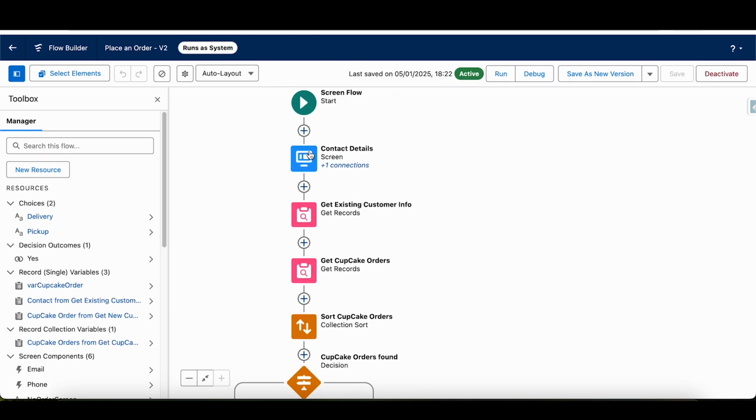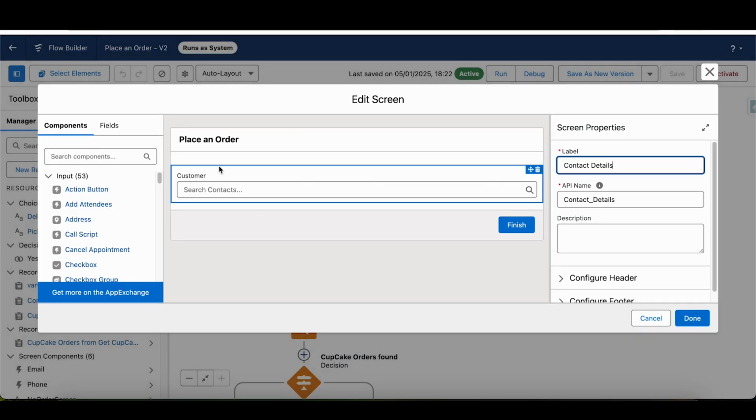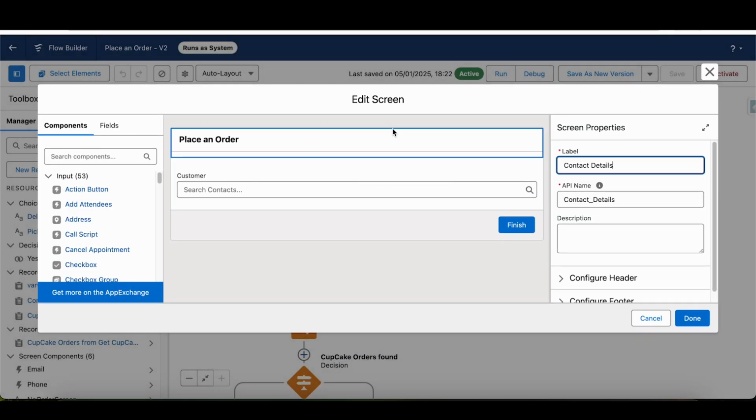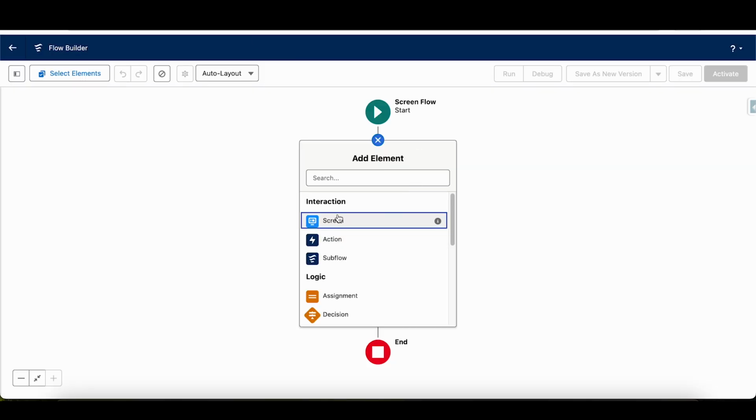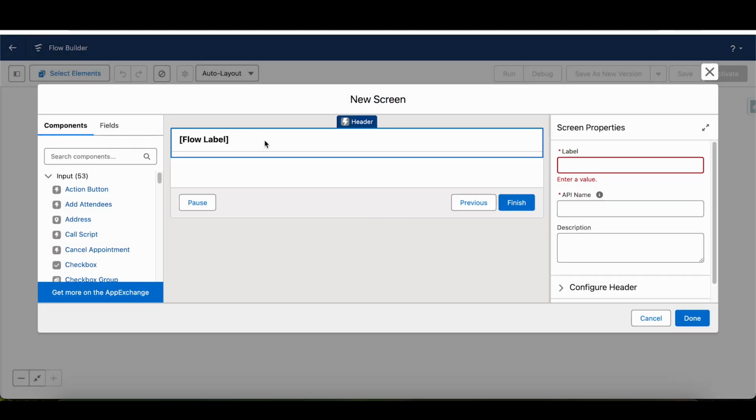Yeah, let's see. So the first step is when a new form comes, let me show you. When a new form comes, there is a header. The header will always be the name of the flow. Suppose I'm creating a flow named flow order, or order a particular restaurant order, then automatically the header will become the flow name.